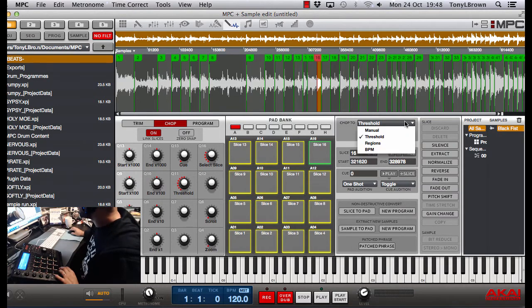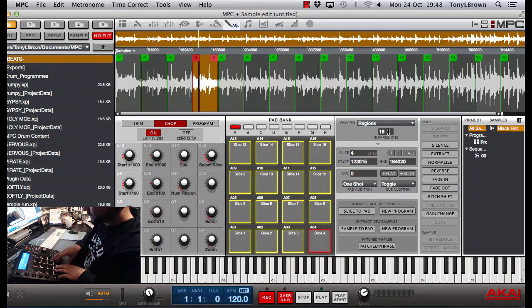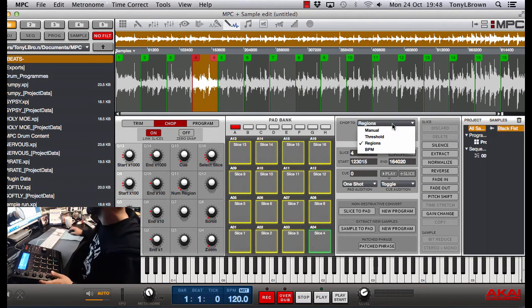So you've got the threshold option, then you've got the region option, which you can select how many regions you want. So at the moment it's chopped up into 16 regions. I can change that to whatever, 8 or 32. With that, it doesn't necessarily determine where the regions are going to be based on the sample. It just chops it into equal regions. So it's useful, but I wouldn't necessarily use that. Then you've got BPM. I haven't really messed with that.